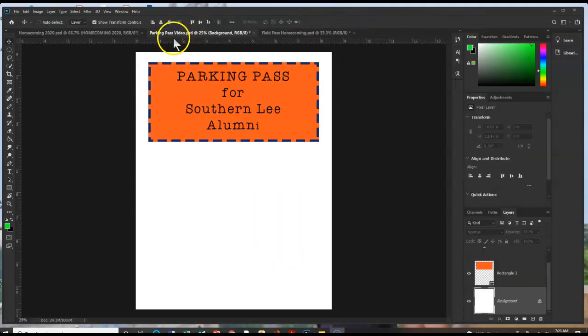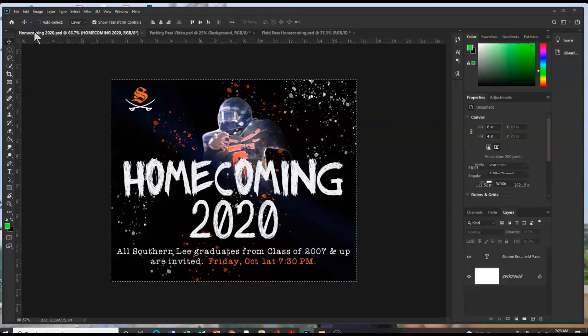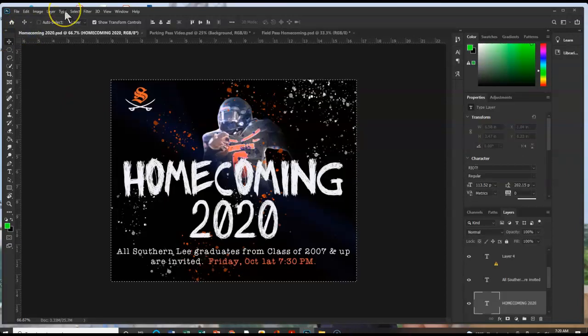So just to review, I've got my 8.5 by 11 parking pass for homecoming. And then I have a 4 by 6 one that just has Alumni Recognition Field Pass as well. So this is the whole thing we're looking for. So right here, I've got my design. It says Homecoming 2020 with the date on there.